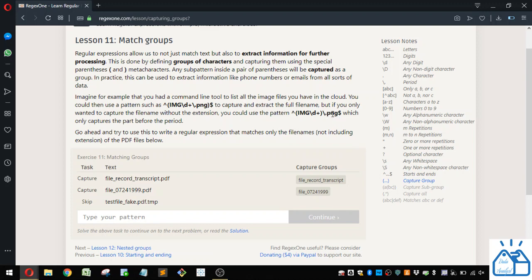So you can see that. This one is included in the group, the file name part of it, and this one it's not.